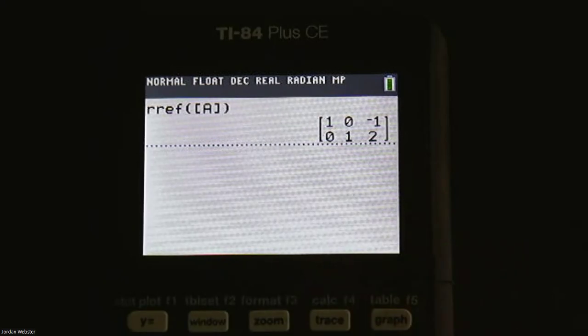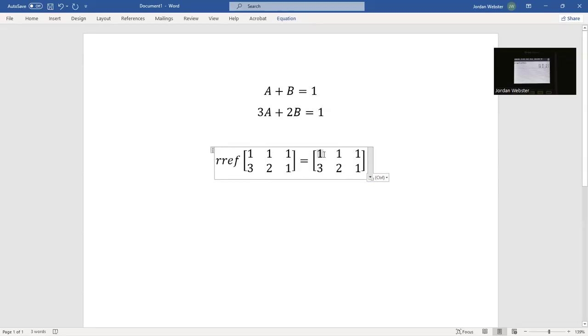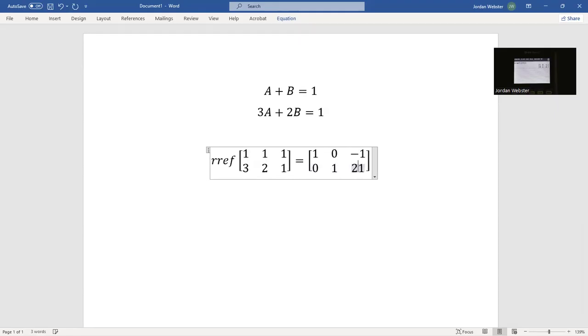So row 1 is 1, 0, -1. Row 2 is 0, 1, 2. Therefore, the row reduced echelon version is, like I said, 1, 0, -1, and then 0, 1, 2. This is ideal because we really want the first 2 rows and 2 columns to look like the identity matrix. That is, we want 1s on the diagonal and 0s elsewhere. If we have that, remember this matrix represented coefficients of A and B and my constant. Well, this one also does that.